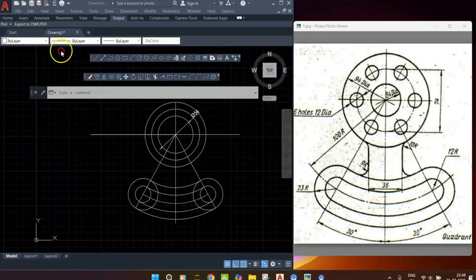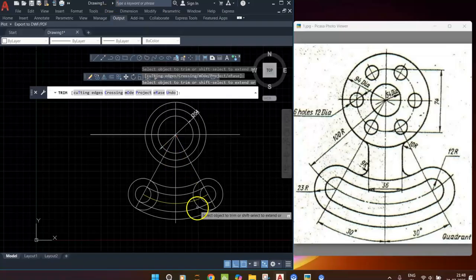Observe the design thoroughly and trim the required portions, unwanted portions. I'm trimming all these things which are unwanted as per the design given to us, or the 2D sketch that is given to us. Okay.